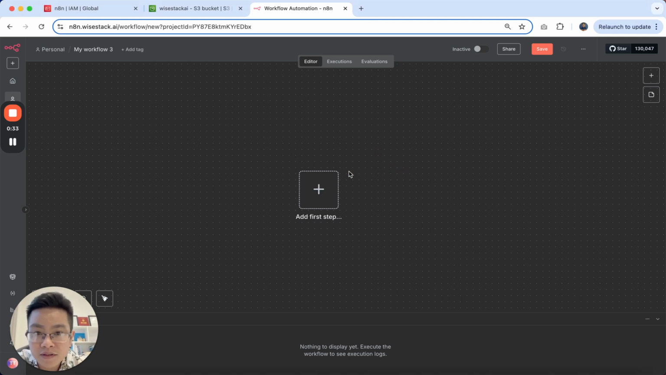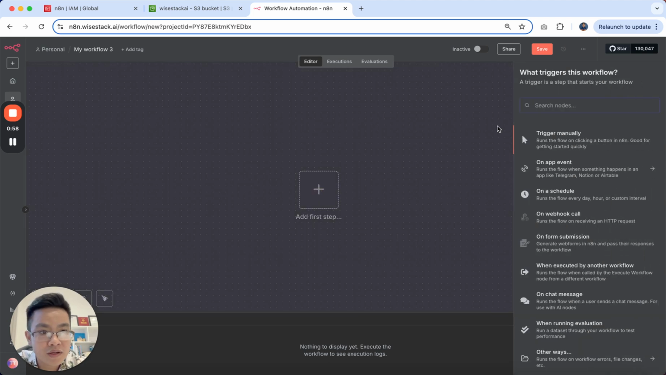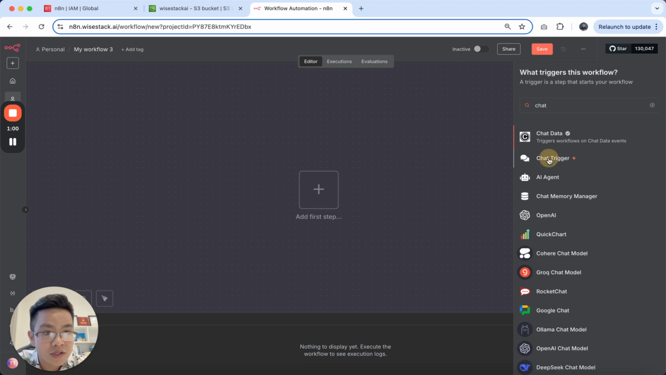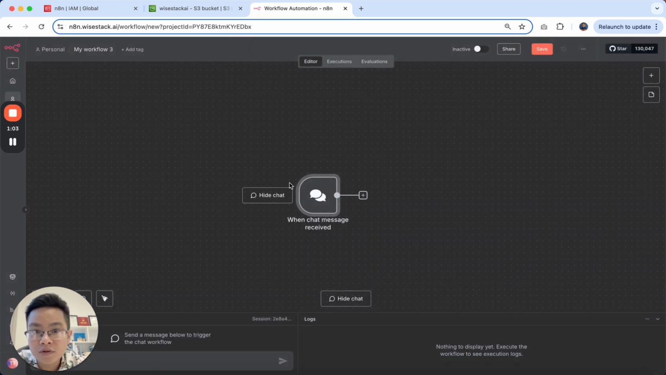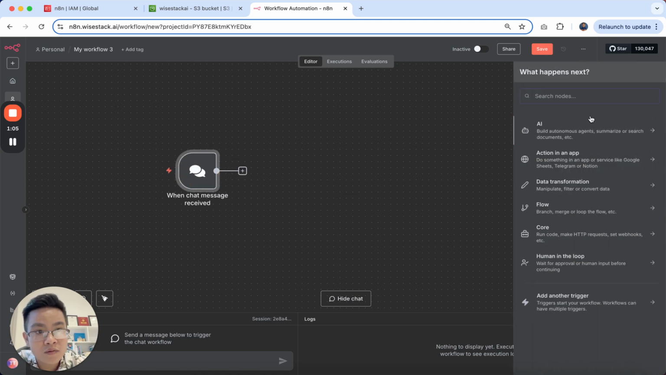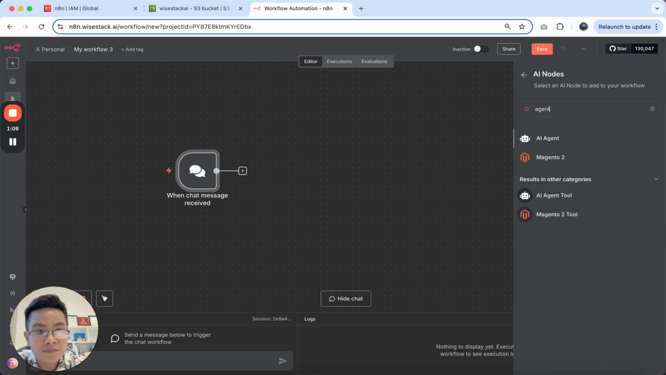Okay, so let's start everything from scratch first. I will create a simple n8n workflow that generates an image using the OpenAI DALL-E tool, and then it will upload this image to AWS S3, and then we're going to check it in the AWS console. So it will be a simple chat trigger, and then we're going to create a simple agent.